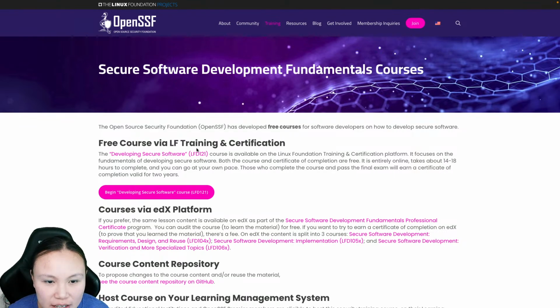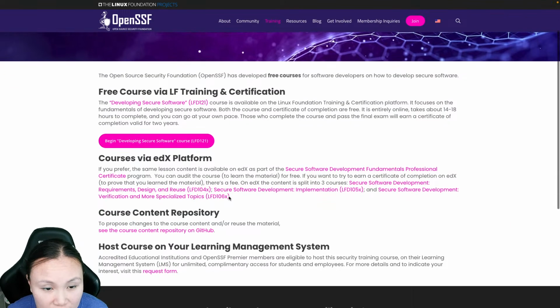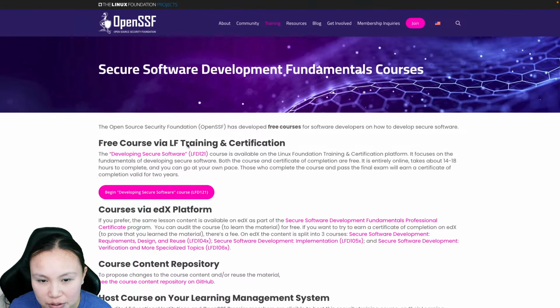This is basically free. Anyone can just sign up and start. It's free on the Linux Foundation training and certificate platform, or you can do it at edX if you want. But if you want to get the certificate on edX, it's not free. You can do a lot of things already on the Linux Foundation platform, and it's free. All the content is also on GitHub, so you can browse it before you go if you want to.